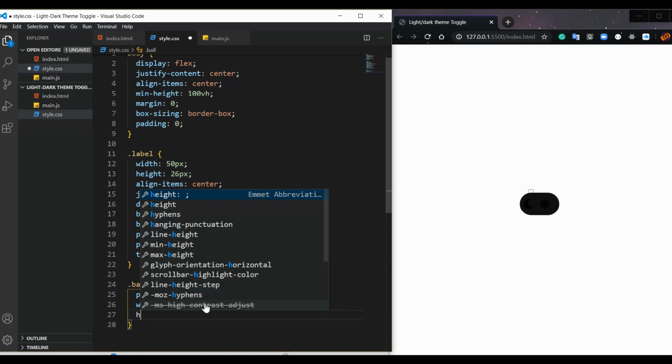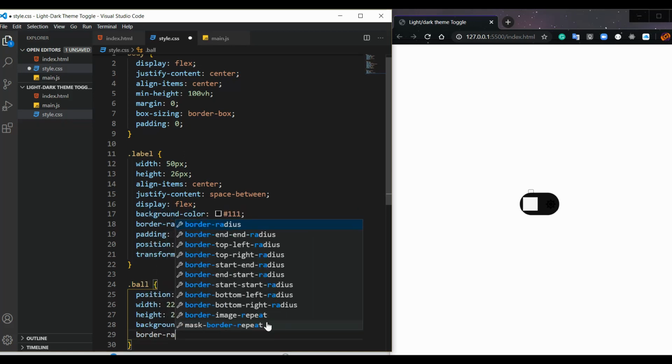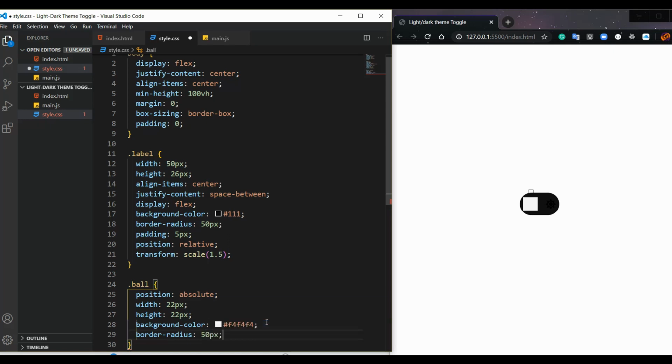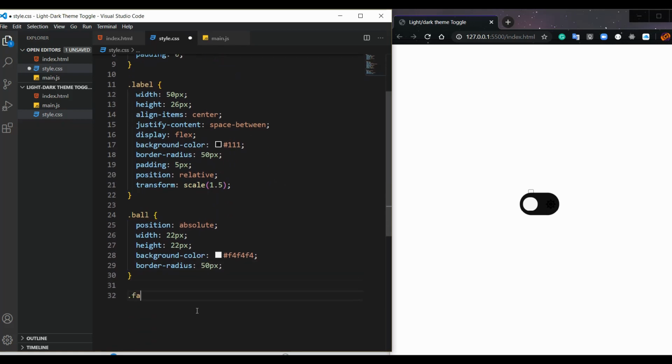So until then, we want a height of 22 pixels as well, and we might want to add a background color of, say, something close to white. F4F4F4. That's a pretty nice gray. And yeah, this is a square. Surprise, surprise. And then we need to add a border radius to curve the edges. The border radius, 50% or 50 pixels, either way works. And I'll leave the transitions for the last. And we'll just style the moon.